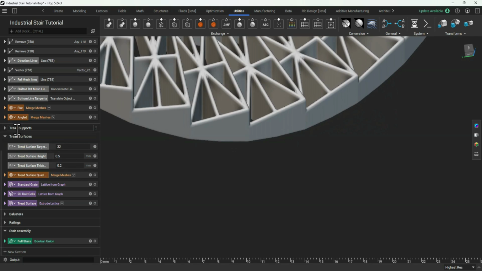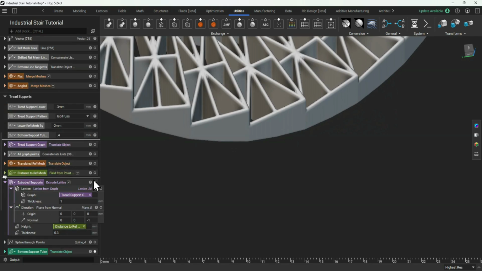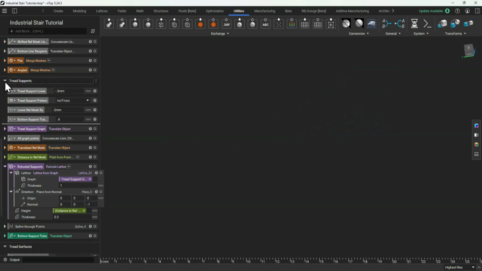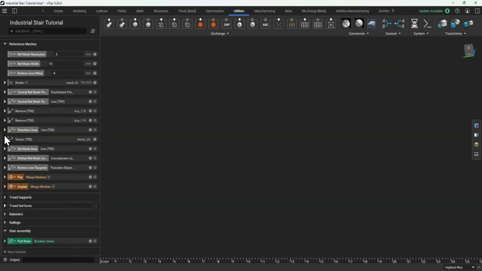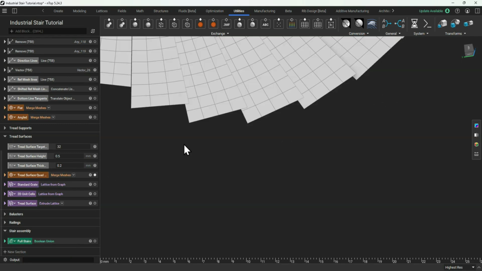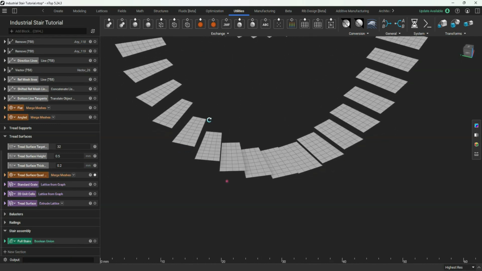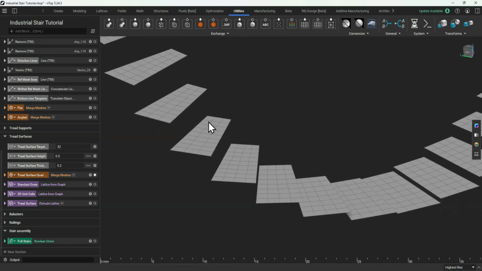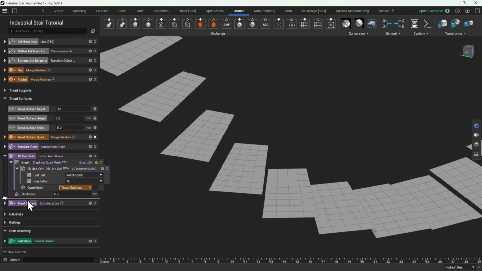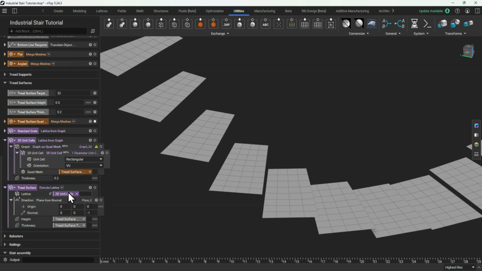Let's close that up. Actually, I'm going to just make it go away here first. And we will go on to the tread surfaces. So again, these are just referencing off of the tread quad meshes that we formed earlier on. And I'm actually using these new, as of this tutorial, these were a beta block, the graph on quad mesh and the 2D unit cell. And I'm putting that into the extrude lattice.